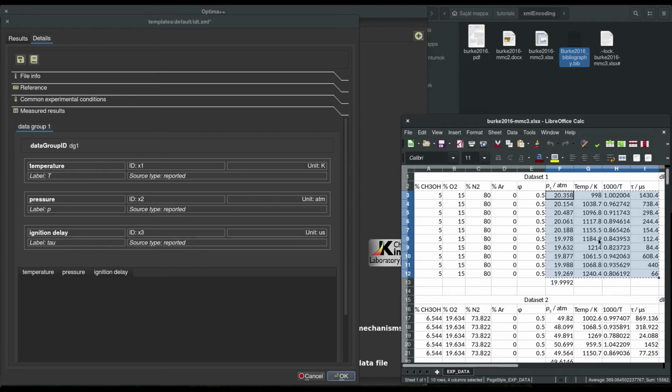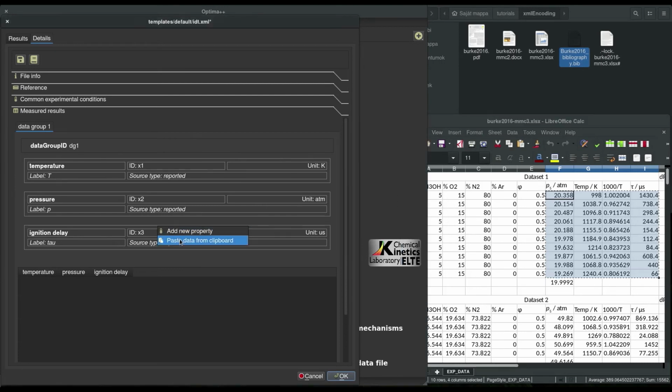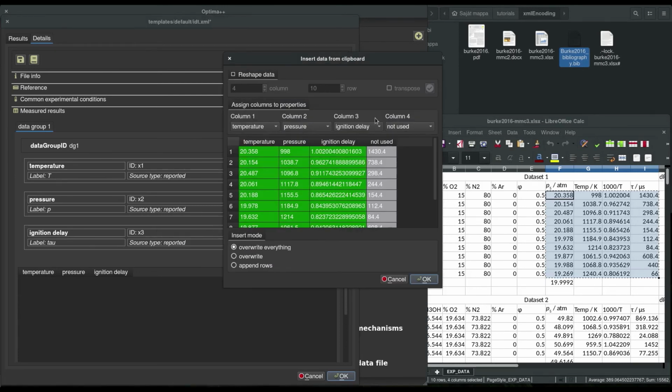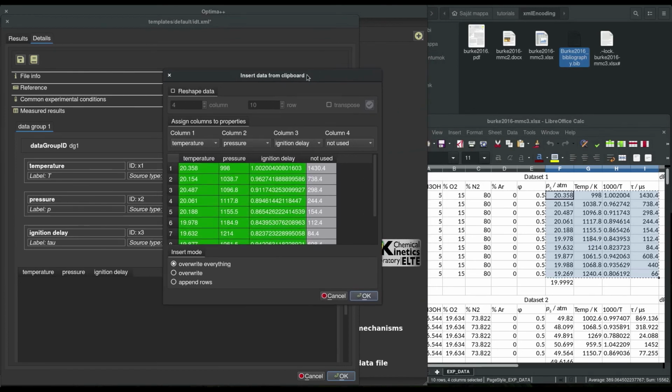It is not a problem if the columns of the data are not in the same order as listed in the XML editor, or if there are extra columns. I select the Paste Data from Clipboard option from the right-click menu of the XML editor window. In this window, I can set up how the data in the clipboard are utilized. For example, I can overwrite the existing content or append rows to the end of the table.